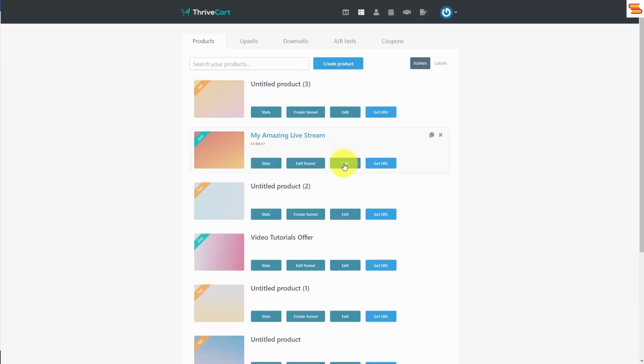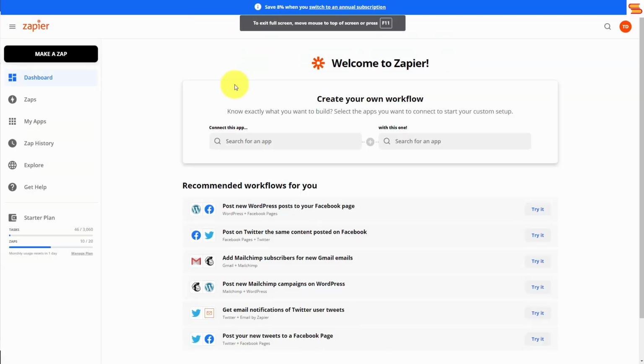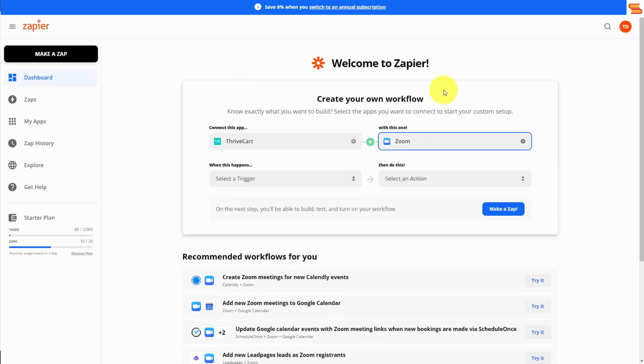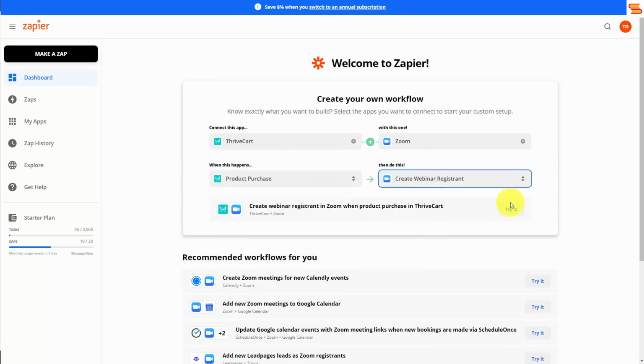Now in this case, we are going to edit our product. What we want to do is to make sure that the individuals that purchase the original offer are added to a specific webinar. And to do that, we are going to set up our shopping cart along with Zoom as the action. And we're going to set the trigger to be a specific purchase. We're now going to click Try It.